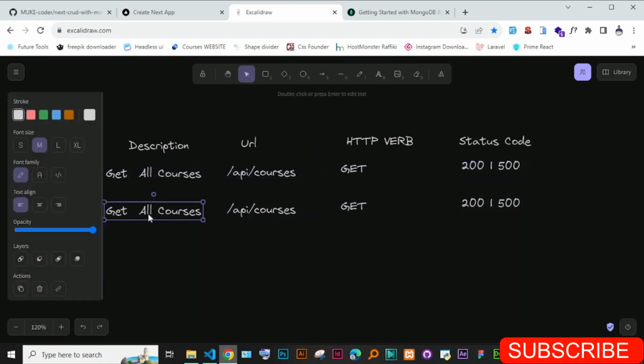The second one is getting a single course. So here we were getting all courses, and now we can go ahead and get a single course. The endpoint for this one would be API courses and then a particular ID. So here we are trying to access a single course with a particular ID, and the API endpoint looks like this: slash API slash courses slash ID. It is also a GET, and you also have 200 or 500.